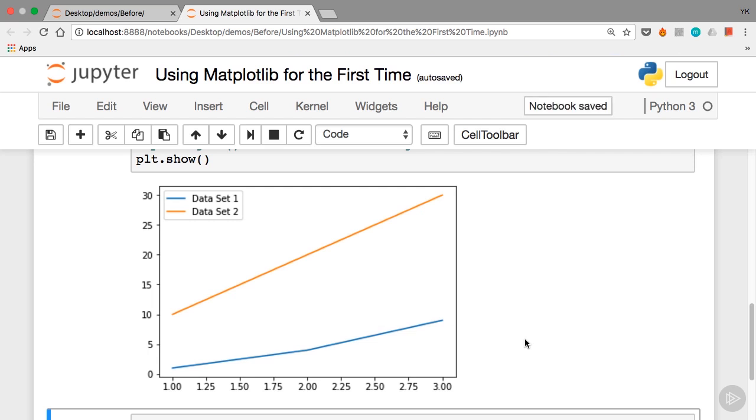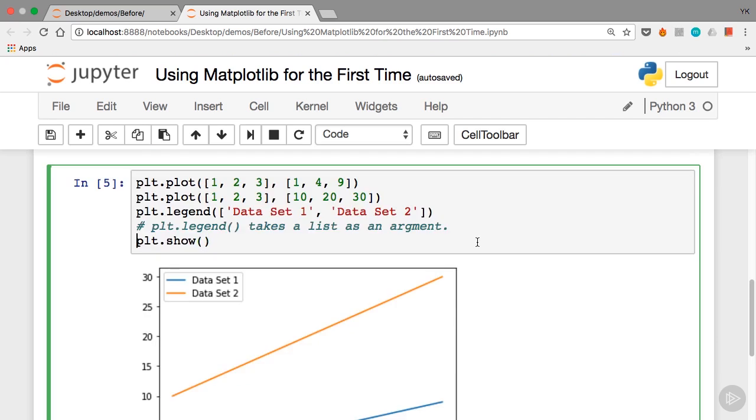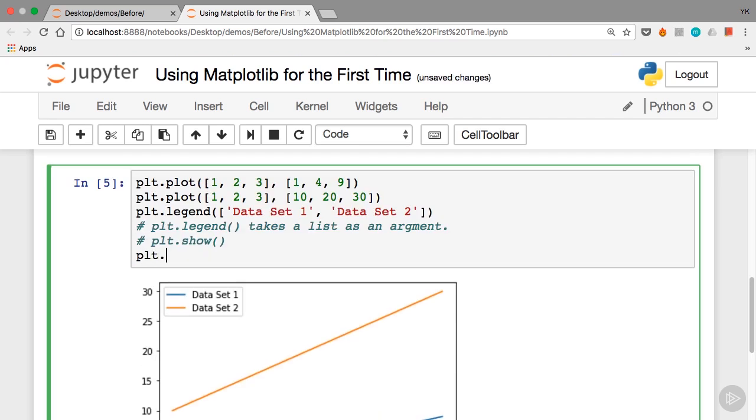Another way to save a plot as an image is by using the plt.savefig function. Instead of calling plt.show, just call plt.savefig. This function takes a file name as an argument, so let's call the exported file exported image. And when you run this cell, this file is exported as a PNG image in the same directory as the Jupyter notebook file that you're editing.